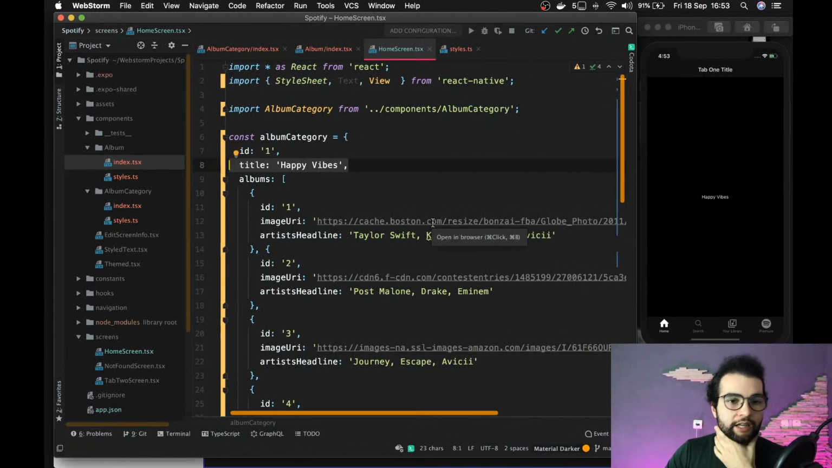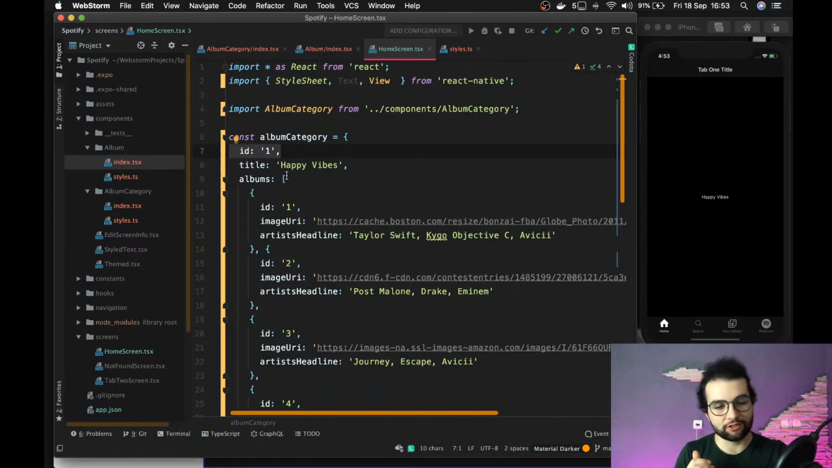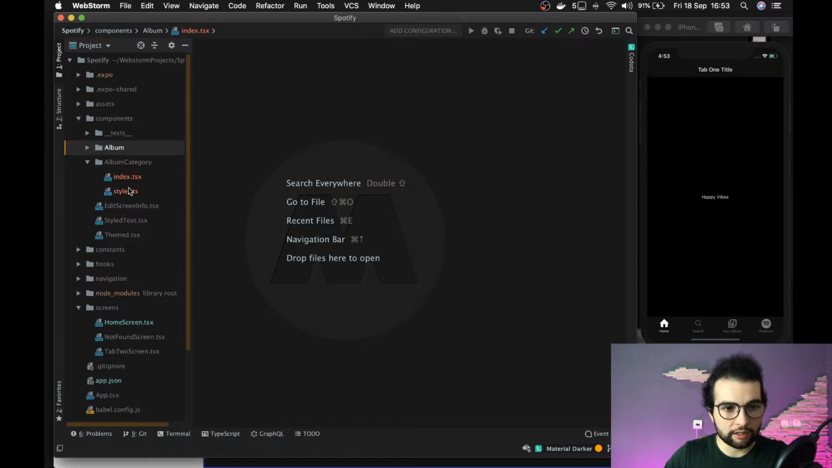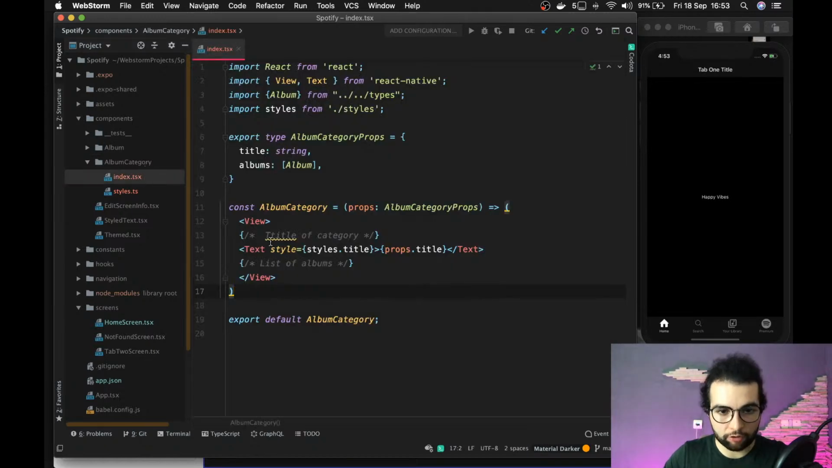Do we need ID for the category? I set the ID because I didn't know if we will need it. Most probably we will need it when we render multiple categories, in order to have this ID as the key. So that's some technical details of a FlatList. But for now we don't need it. Thanks for the question. So let's continue with our album category.